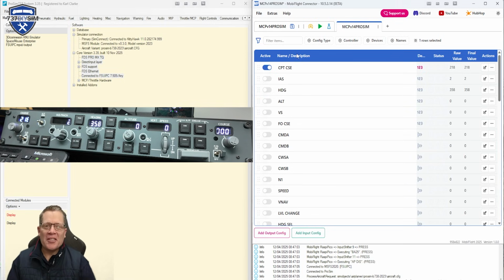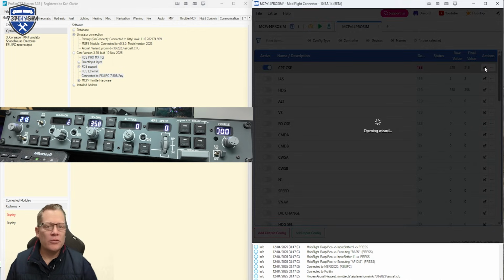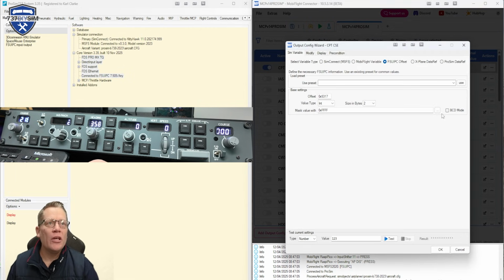Hence, we're going to start with the captain's course. It's this display here, the one on the far left. I'm going to open it up, so we're going to edit the line. That's the little pen icon. It's opening the wizard as it shows you. Okay, it's loaded up.